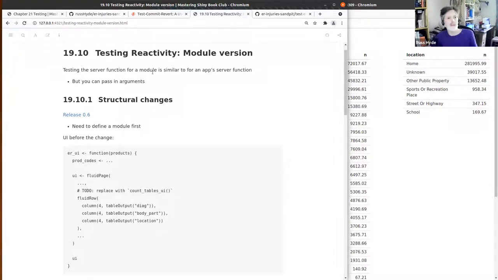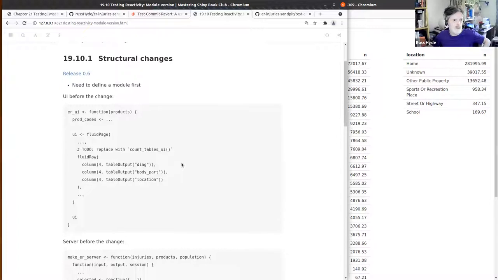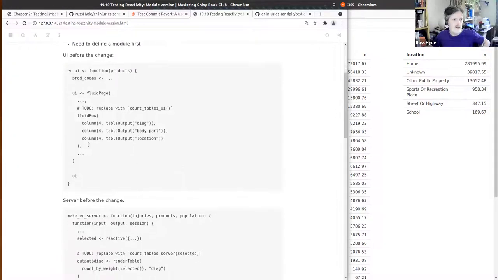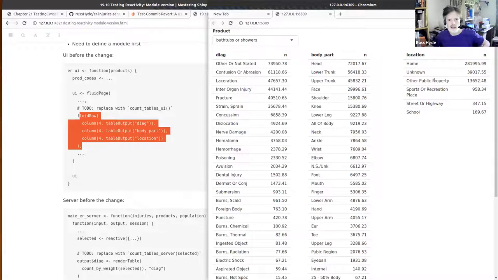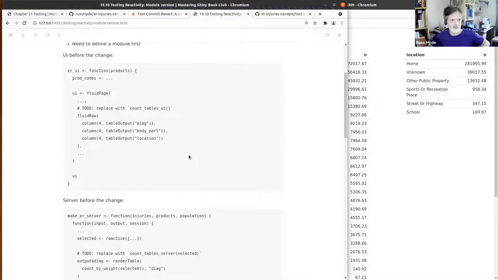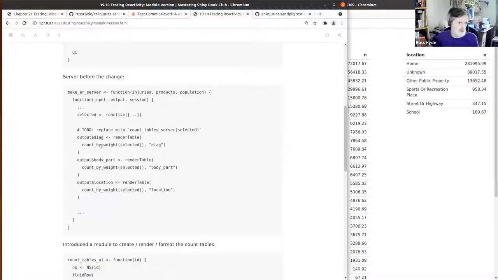The code is very similar. So you still use that test server, you still have to pass in a server function. But here you can pass in arguments as well. So here's some code, this is the code that displays these three tables, that formats and displays that stuff.